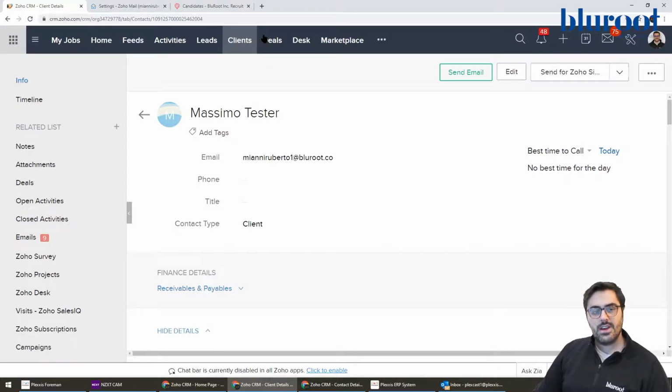So today I'm going to show you how to send an email from Zoho CRM. So there's two key ways to do this. The first is an individual email to one person, and then the other way is mass email. I'll show you both of them. So first off, sending an email to an individual person.